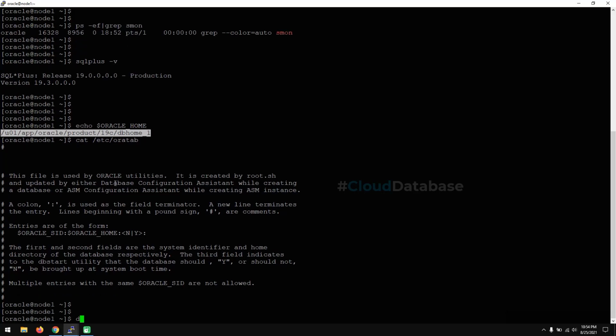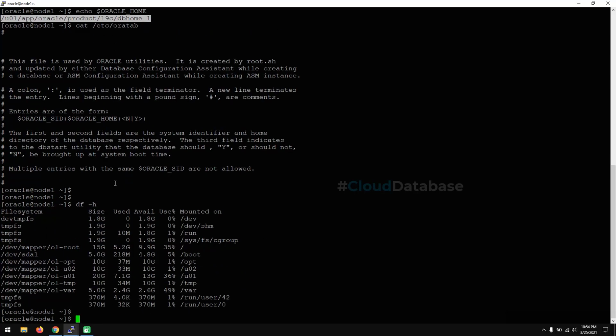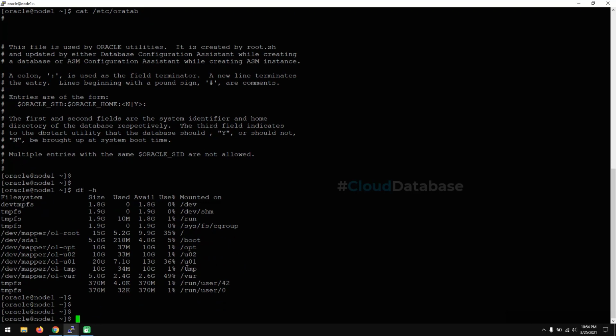I will keep my data files in the mount points I have, like U01, U02. I already installed the Oracle database software in U01, so it is already used 7.1 gigs. That's the reason I will keep my data files in the U02 mount point.